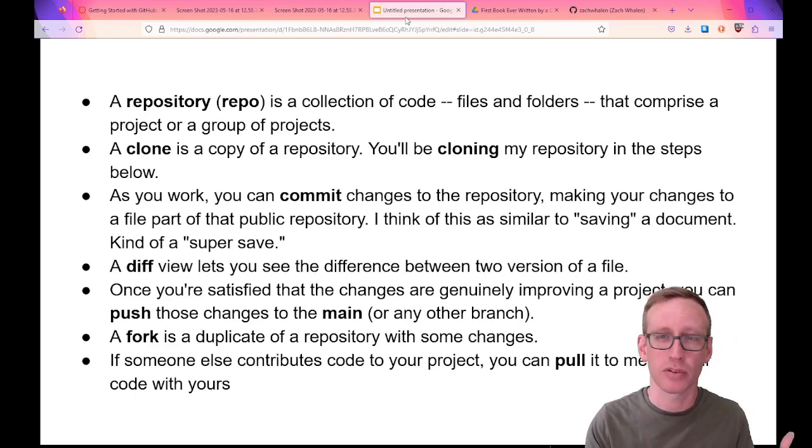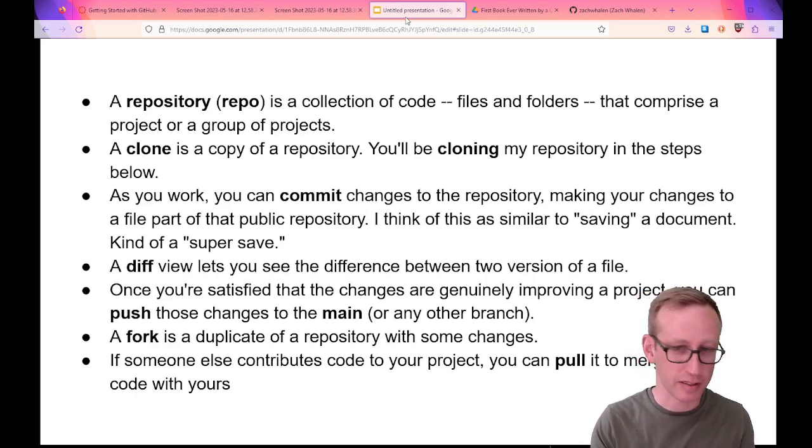I've created a repository or a repo. You're going to clone my repo so that you have a copy of it. So that's what cloning means, which is making a copy. As you work, you have to commit changes to that repository. Committing is kind of like saving, but it's like more so.